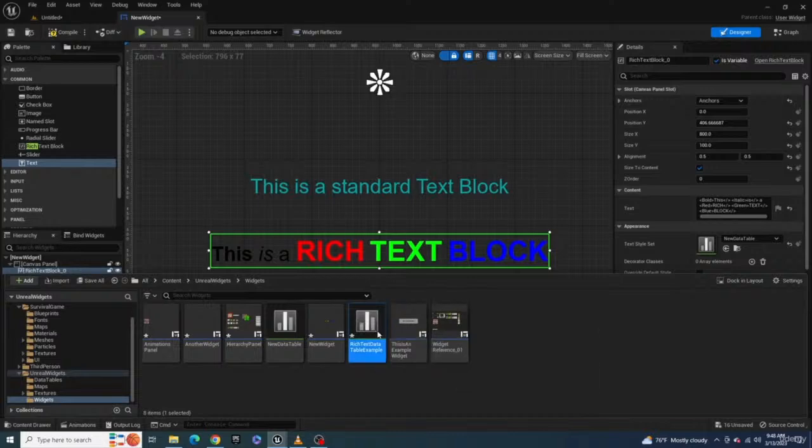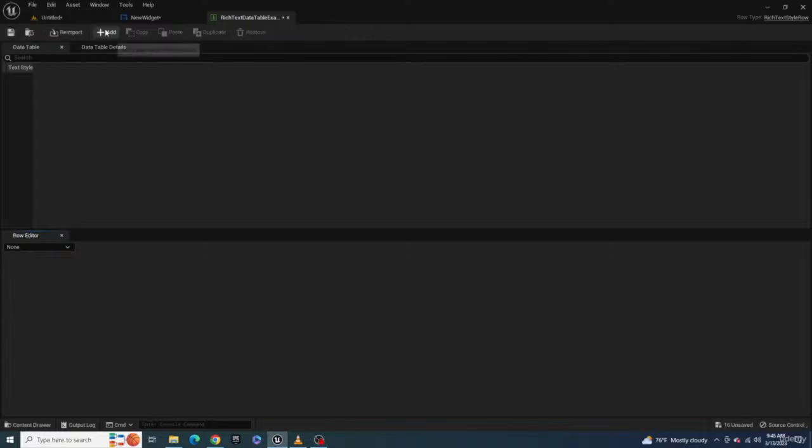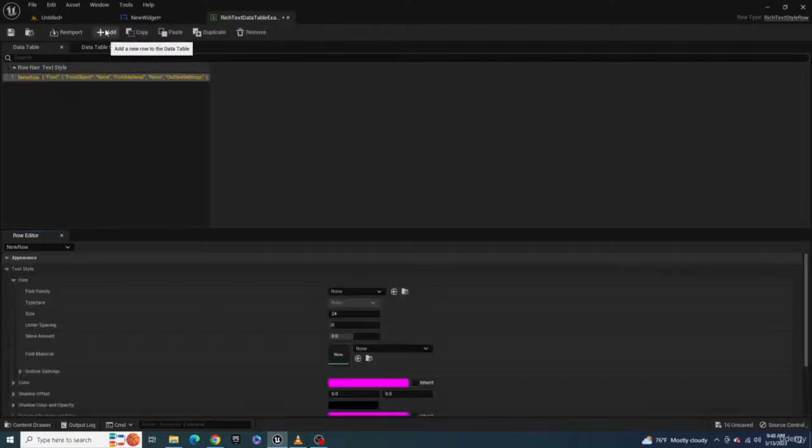Now double-click on the data table. For every new style, you will need to add a data row. We will start by adding a default data row. Now this looks very complicated, but it's really not. It's just a set of variables that can be adjusted.